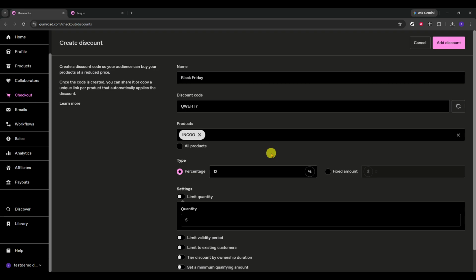Then, select the product or products that the discount should apply to. This step is important because it controls exactly where the code will work. Take a moment to confirm you are choosing the correct item or items, especially if you have several products in your Gumroad account. Applying the code to the right products helps avoid confusion for both you and your customers.